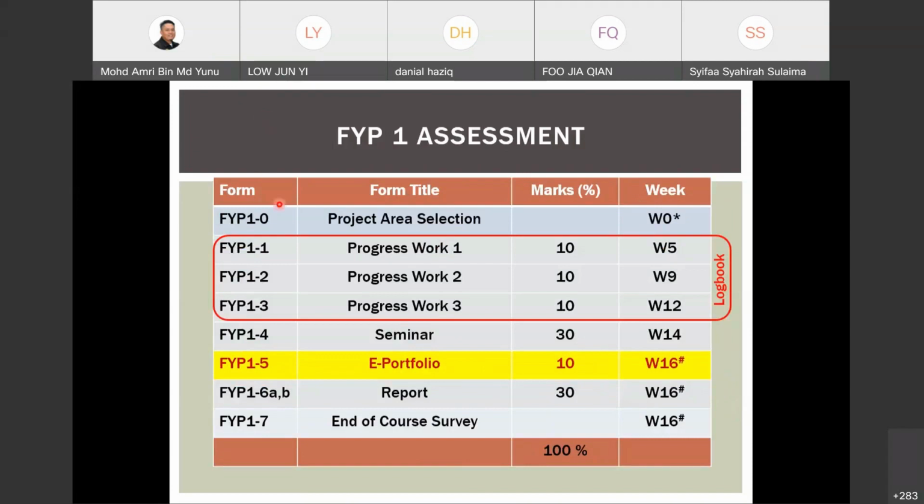In between FYP 10 and 11, there will be topic selection, 10A. That's a new procedure we will add into this final year project implementation. Then the rest is like the progress, the seminar, portfolio, and then also your report, FFP, and of course the survey basically to get your feedback.